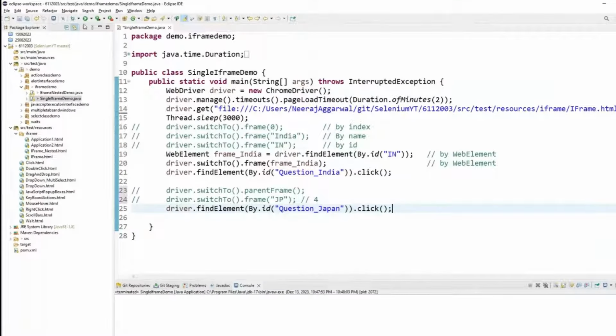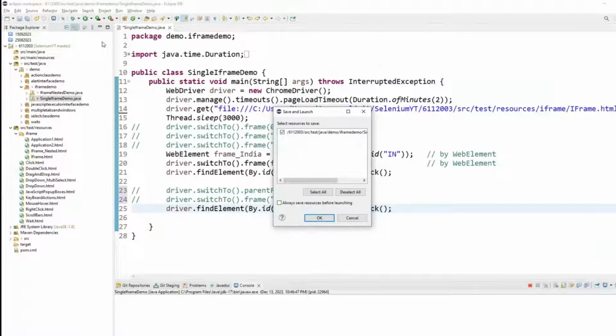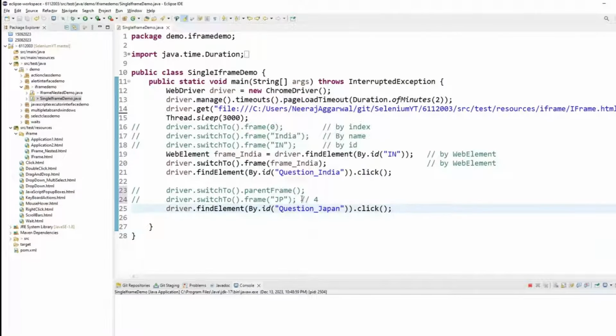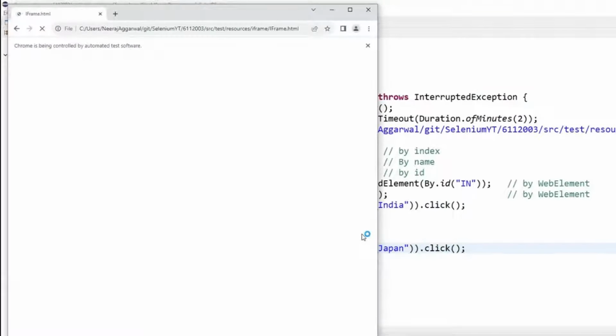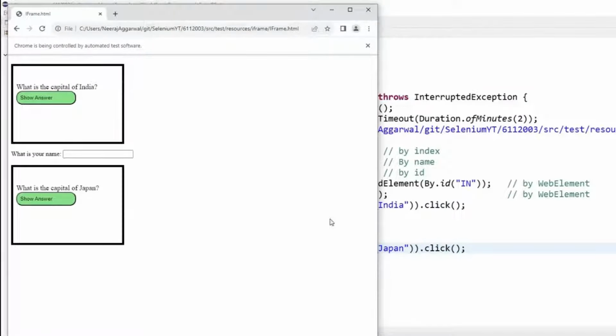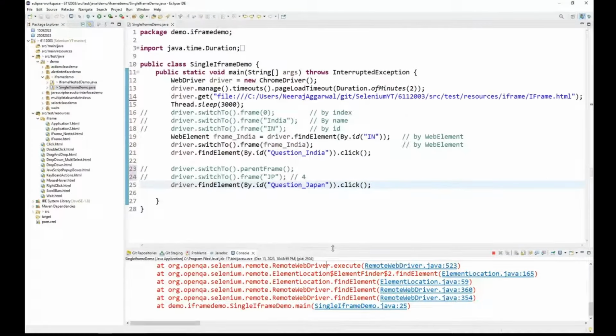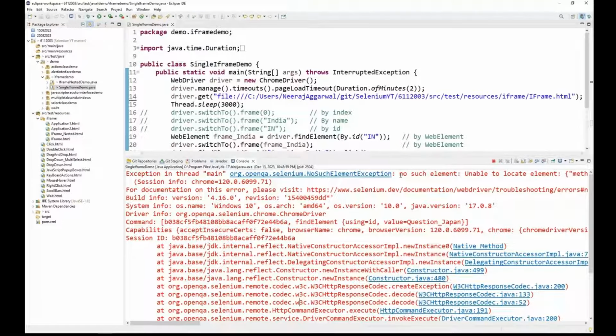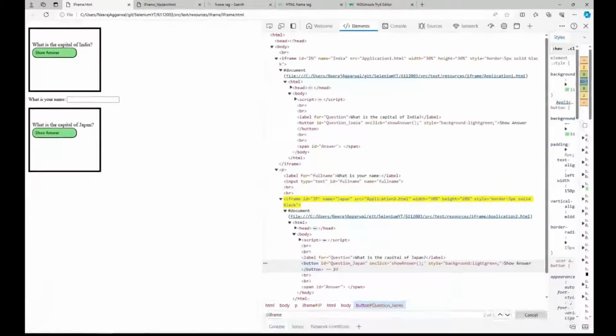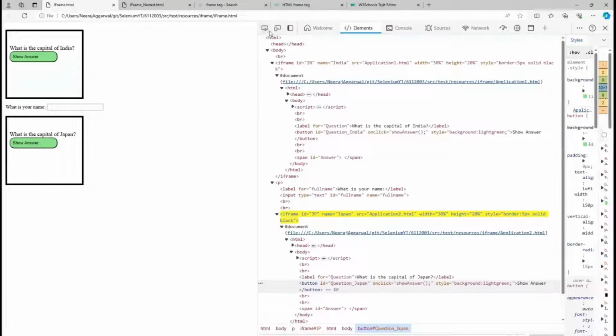Yeah, so let us execute this and see. Okay, it should now click on this button. Fine, done. And then here we have got an exception. Let us see what the exception is. So it says no such element, right? No such element exception. So why this is happening is, if you take a closer look at this button question underscore Japan, it is inside this particular frame, right? So we first need to switch to this frame, right?